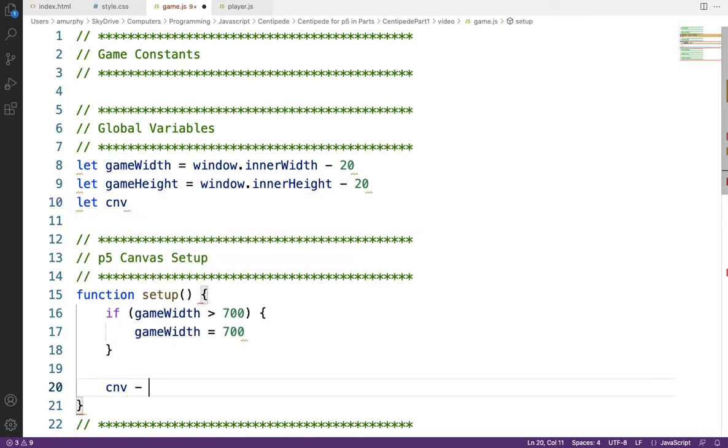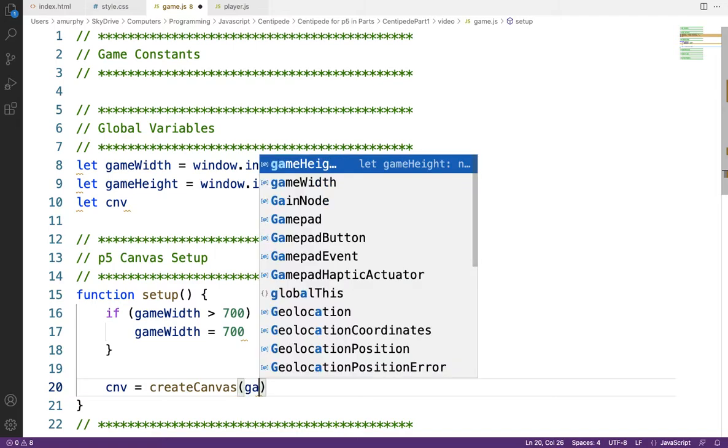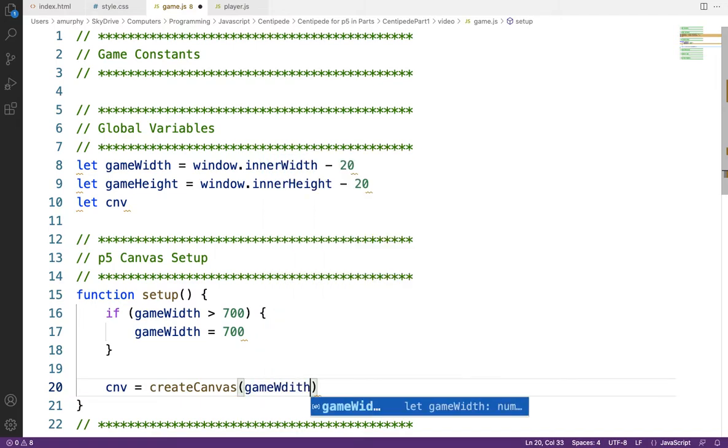CNV is going to be the output of create canvas. And we'll use game width and game height as our width and height of our canvas.